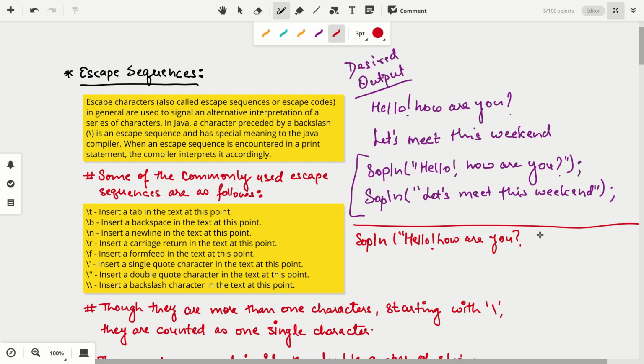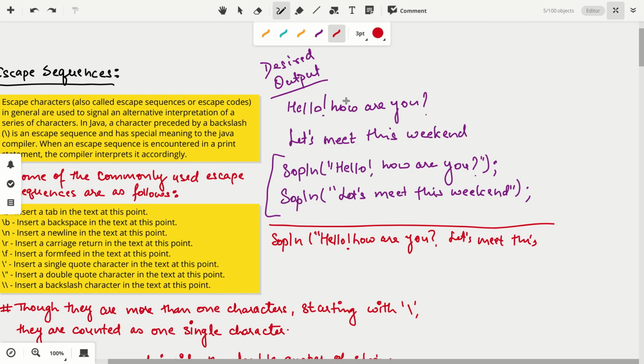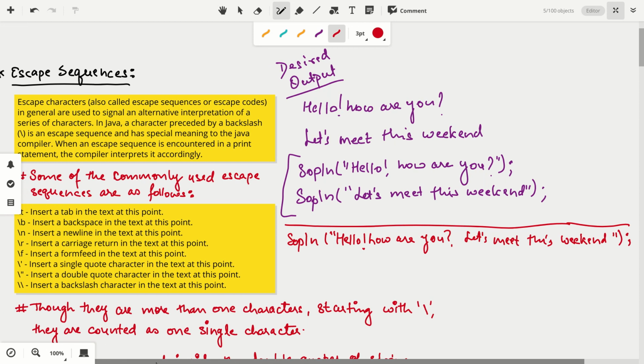But if you continue, let's say you write "Let's meet this weekend," everything will be printed in the same line. Everything will be printed in the same line, but our objective was to print both things on different lines. So here we will take advantage of escape sequences.